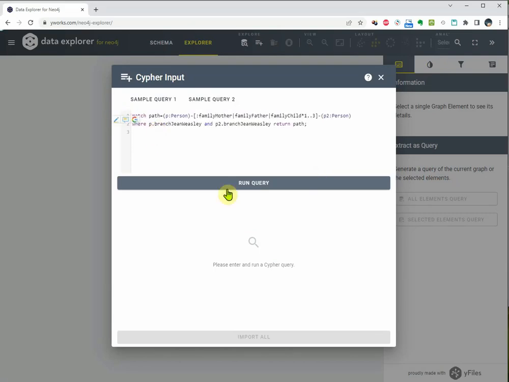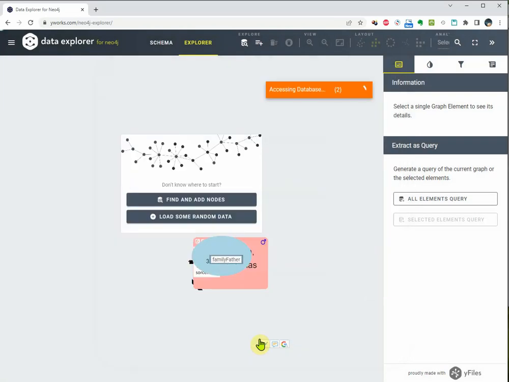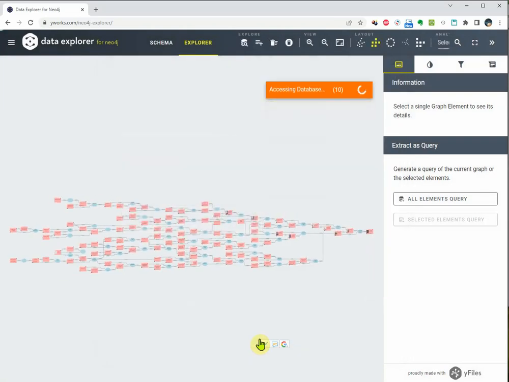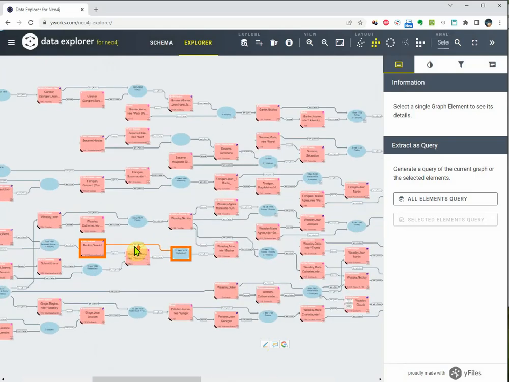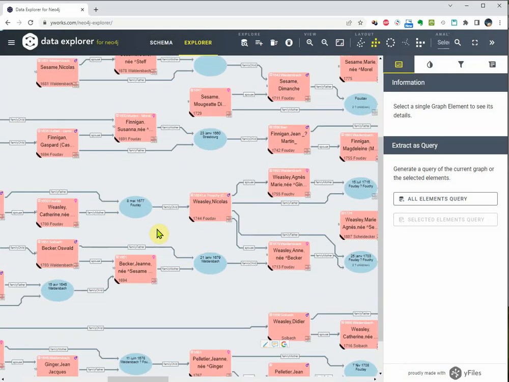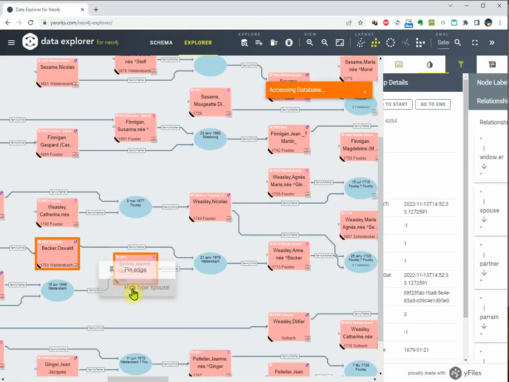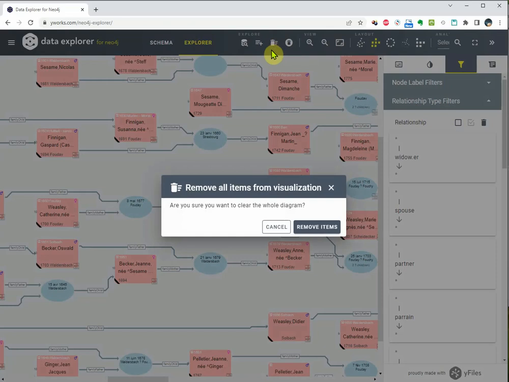Now in Explorer, we can use a query that matches all nodes that have this branch property set. So here are all of Jean's ascendants. The display is not optimal because the spouse relationship confuses the algorithm. It will be much better if you hide this type of relation. To update the display, you need to re-extract the nodes.